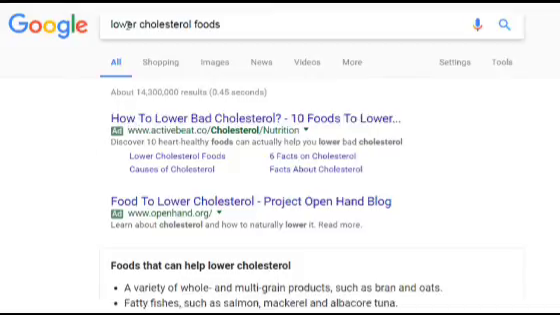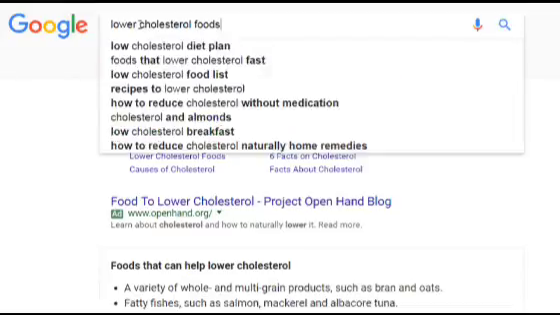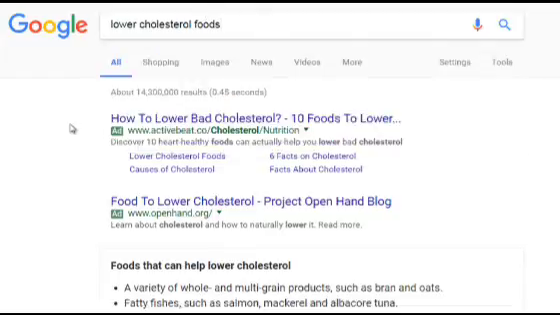So let's move on and let's talk about lowering cholesterol again. So, lower cholesterol foods. You notice that in the previous search we noticed a lot of foods, a lot of natural remedies. So let's focus on that, because that seems to be what people are searching for. So let's just type in lower cholesterol foods and see what we get.